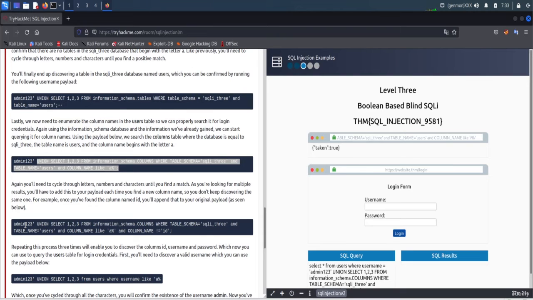Again, you will need to cycle through letters, numbers, and characters until you find a match. As you are looking for multiple results, you will have to add this to your payload each time you find a new column name, so you don't keep discovering the same one. For example, once you have found the column named ID, you will append that to your original payload as seen below.